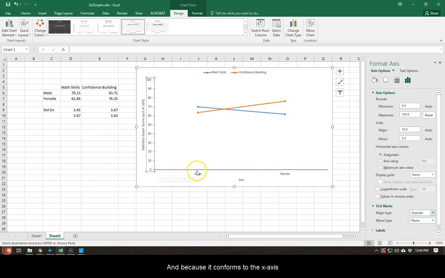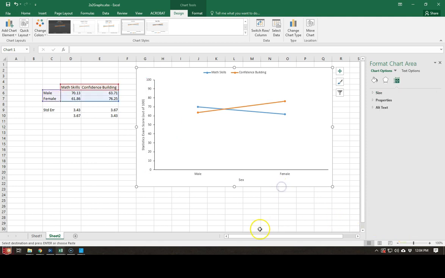And because it conforms to the x-axis, it has to make tick marks, it changes the color of the line to be black. So we didn't actually have to go into the fill and line properties here in order to change that line from white to black. Okay, so here we have a solid black vertical line that has tick marks for each of our major units. There we go. That looks pretty, doesn't it?